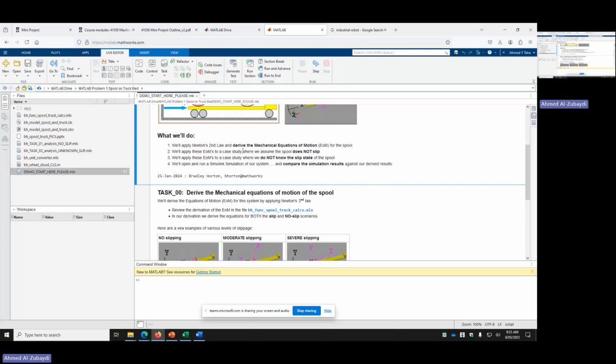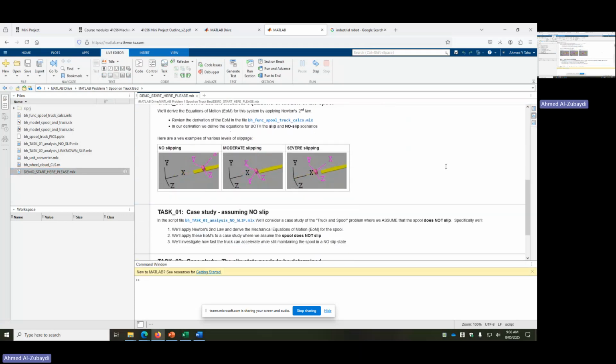We're going to apply the EOM for the case of study where we assume that the spool does not slip. And later is when the slip is going to occur. We will run the simulation of our system and compare the simulation results against the derived results. So that's number one, we need to change the parameters for our work.